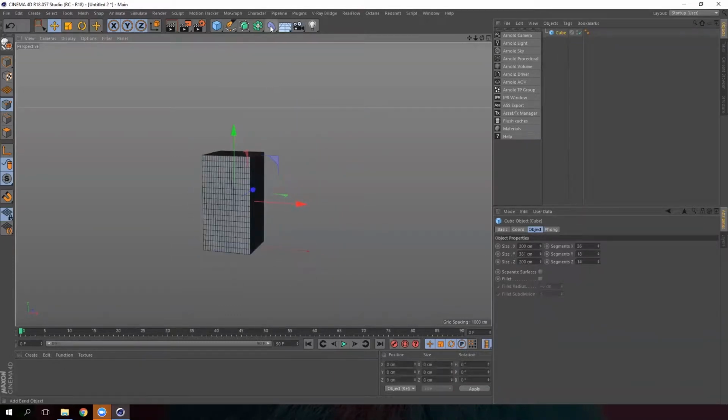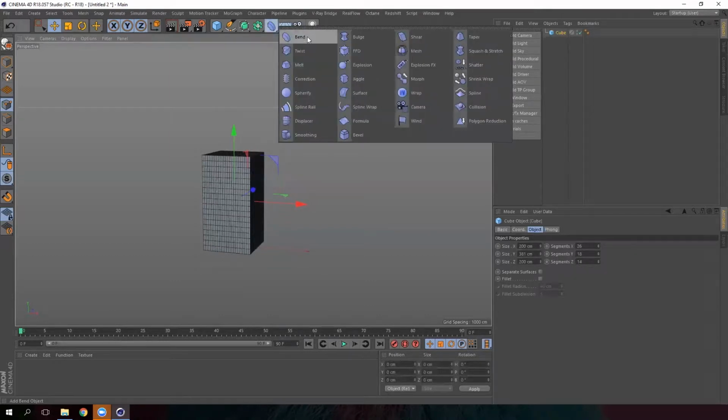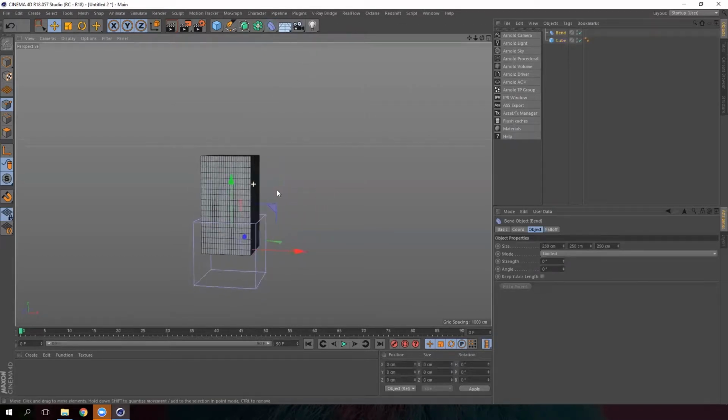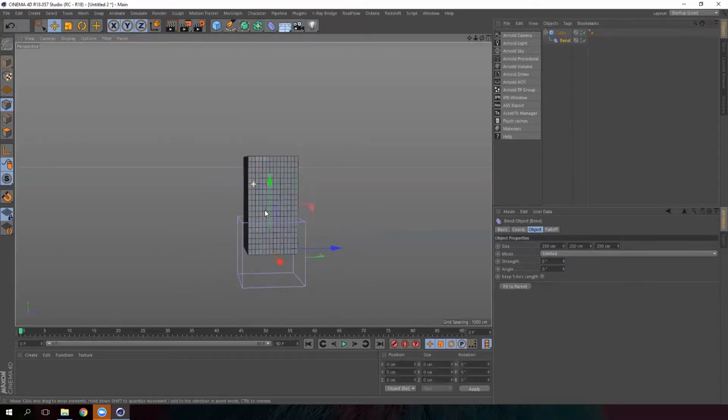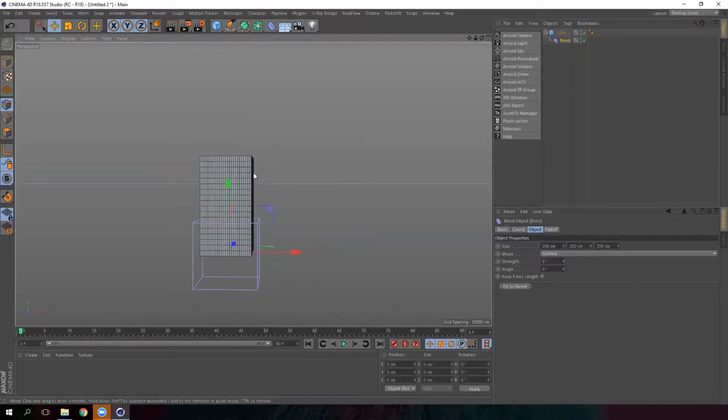Now let's go to the deformer icon, click and hold, and select our first deformer that will be bend. How can we parent this to our primitive objects? Just click the deformer and drag it to the cube. That's it. Perfect. Now we have this deformer that is affecting the cube. The only thing we have to do is to fit the deformer to the cube properly. To do that, we click Fit to Parent.